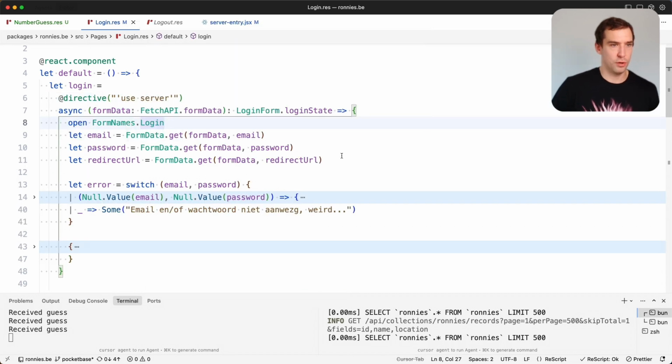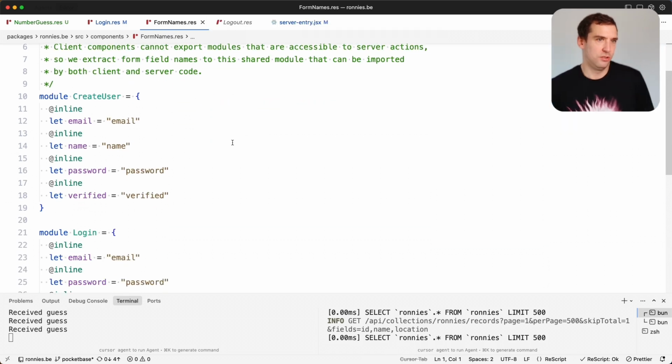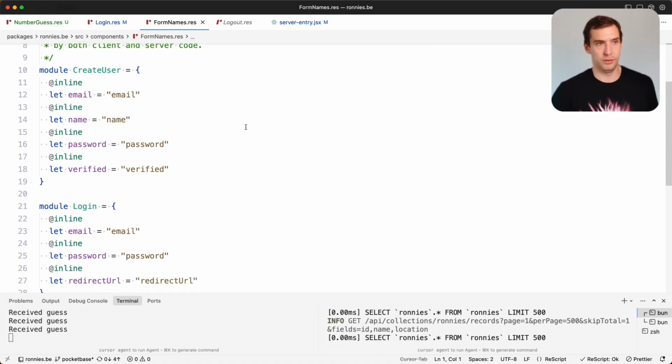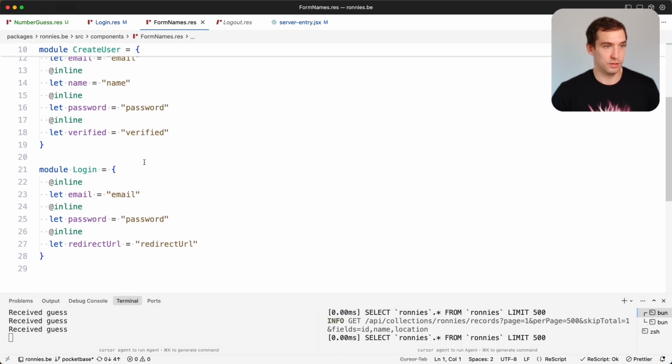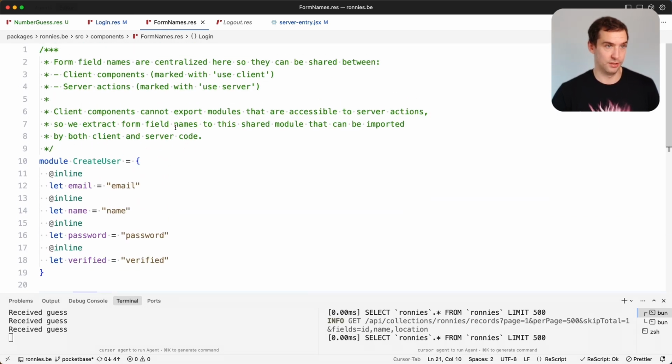We're gonna have a form. In here, I went ahead and had a separate file with form names. If I go to form names, these are just a bunch of constants, just so I don't have any typos. The guest thing was a simple one, it's only one value. But for the other forms I have, I created separate modules which are constants and are shared between client and server components.